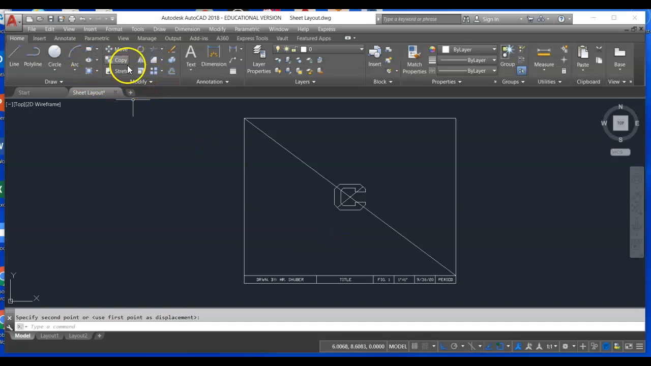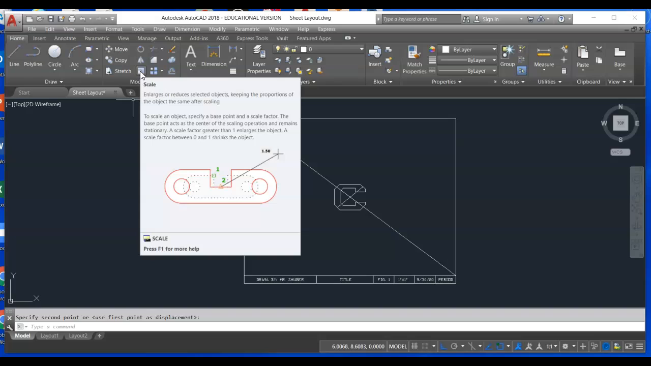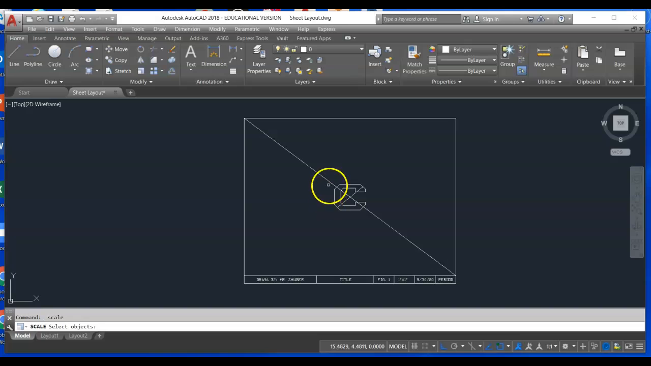And it's on the Modify tool panel. If I click on here, this is where it says Scale. And notice the description: enlarges or reduces selected objects, keeping the proportions of the object the same after scaling. So I'm going to click on that, and I'm going to select my objects that I'm going to scale. Notice I have my guidelines still on there, and I did that on purpose.